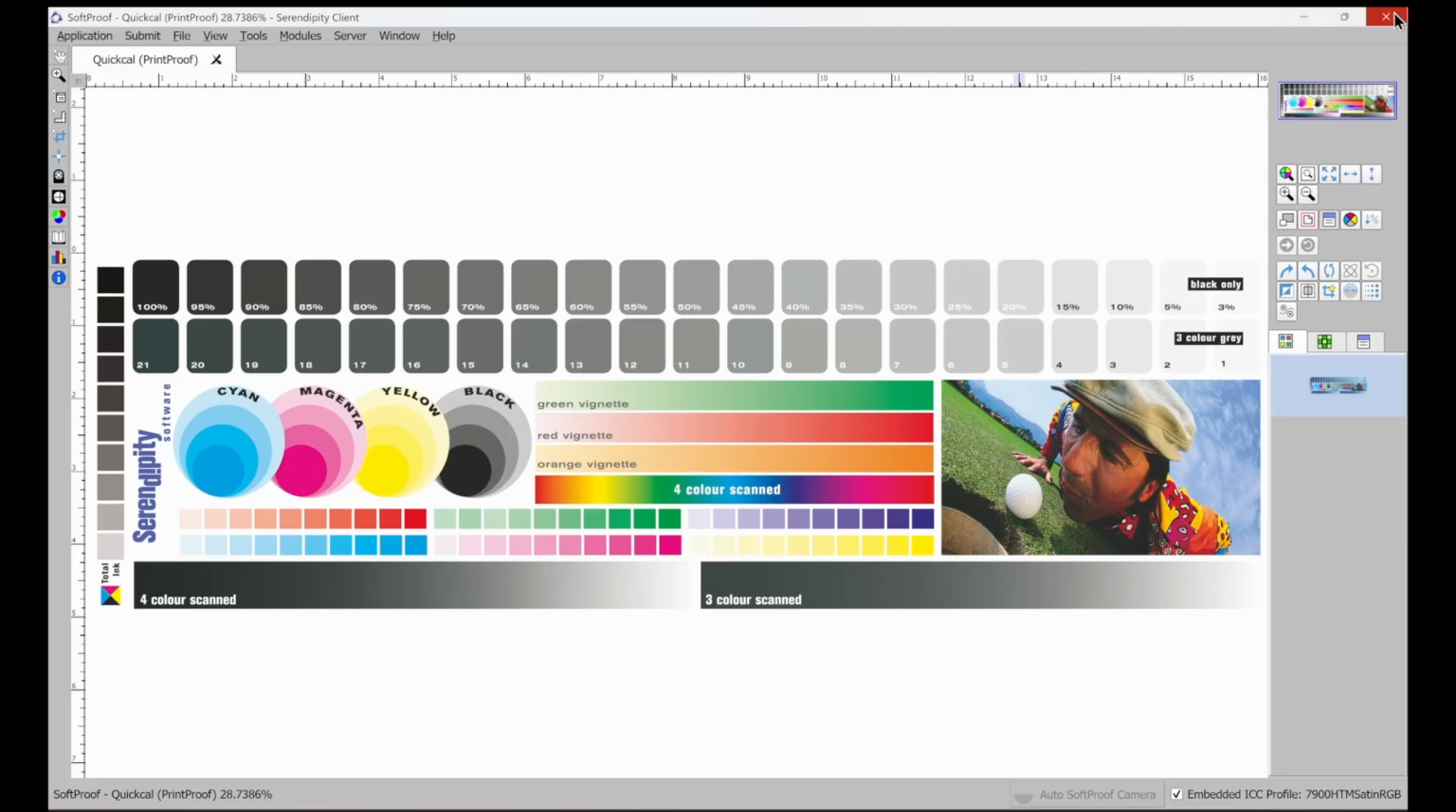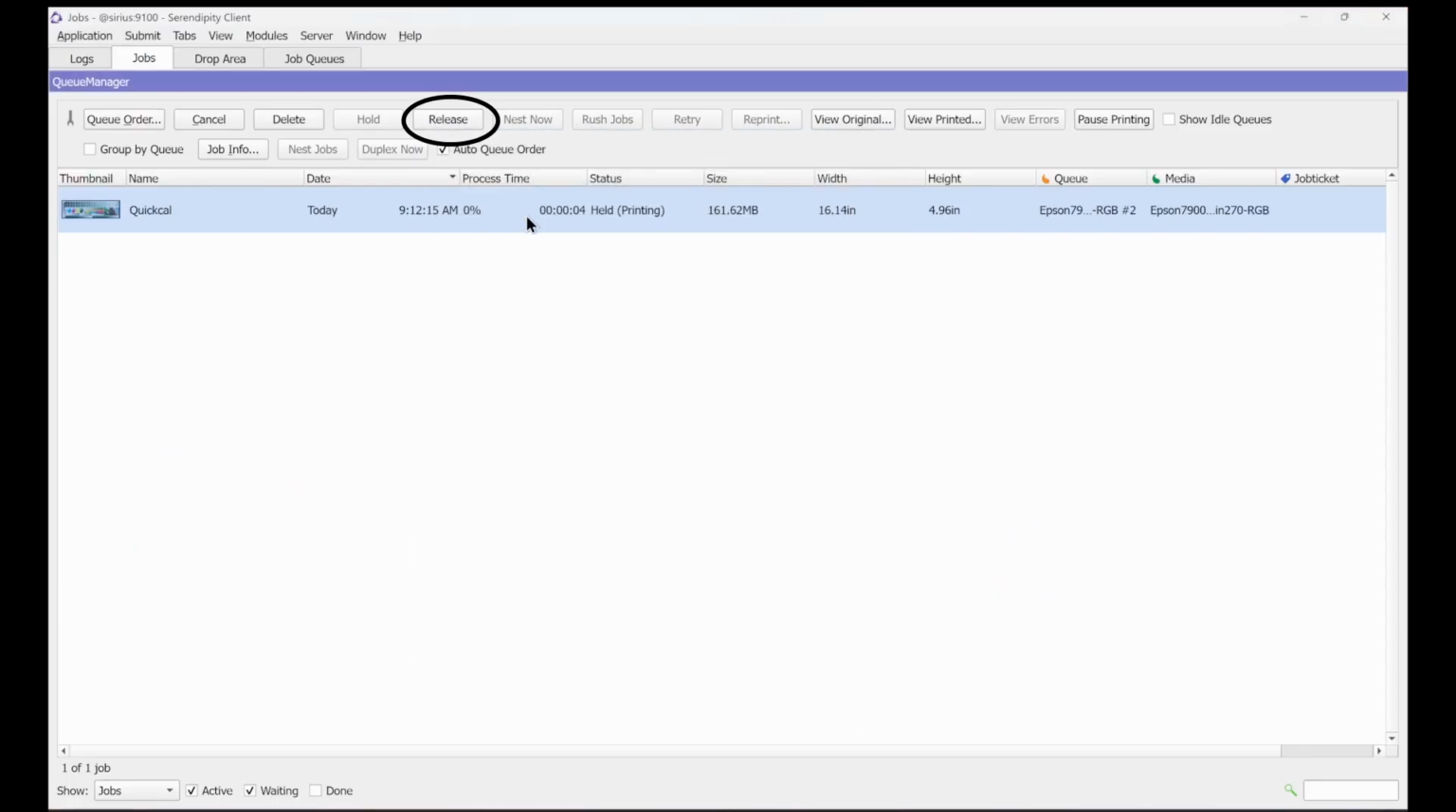In the Jobs queue, select the job and click the Release button to send it to the printer for output, or Cancel to stop the process.